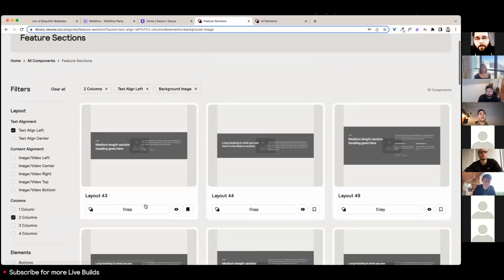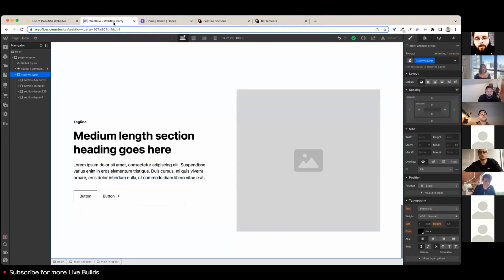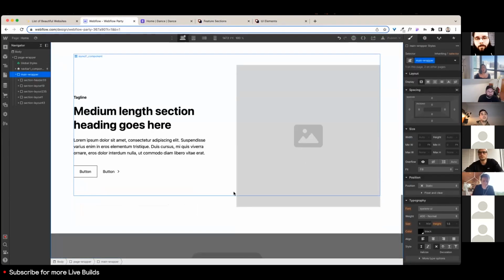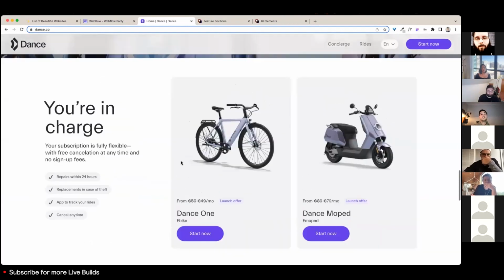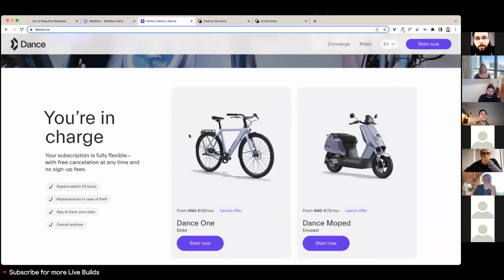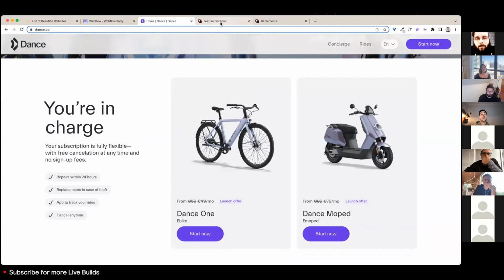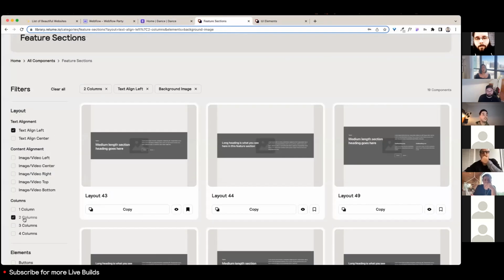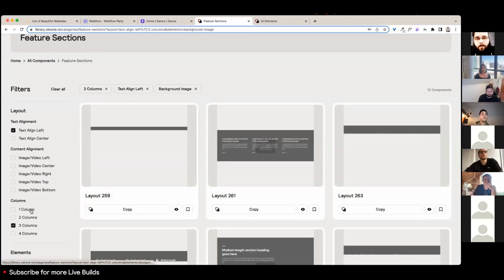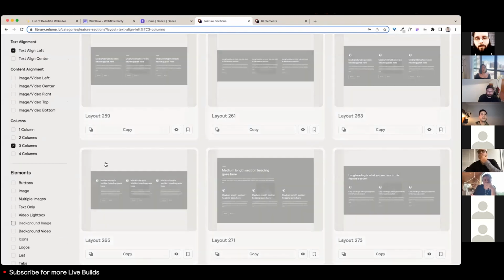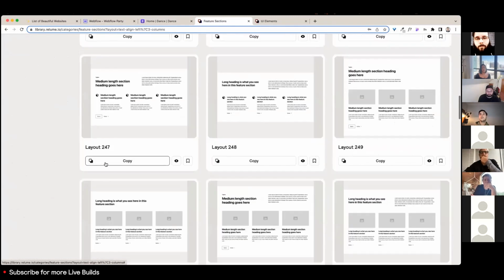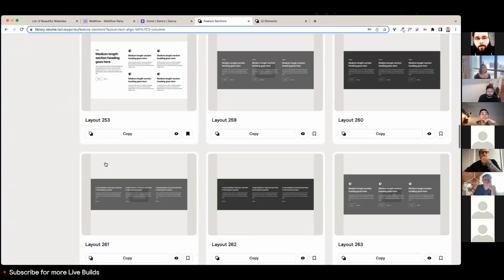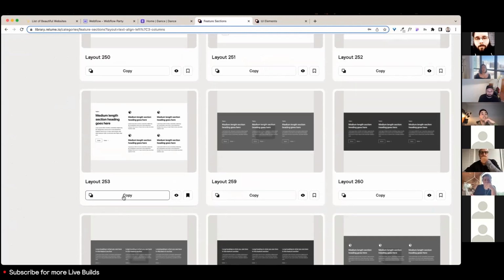So I'm going to go ahead and just copy that one in. And then this section, again, I have to be creative here. I'm going to go with something that has 3 columns, but has text on the left. So I'm just going to change that to 3 columns. I'm going to remove the background image because I don't need that. And I'm just going to have a browse. Okay, this one looks good.